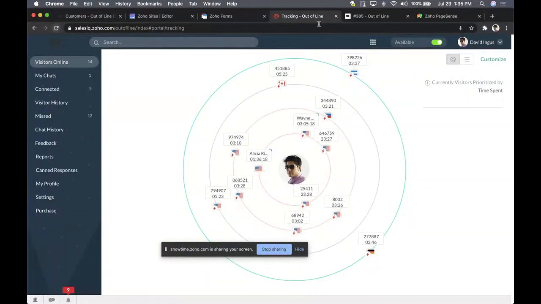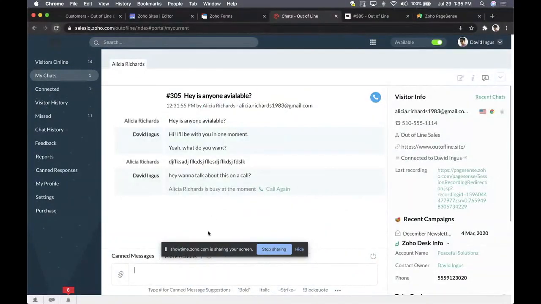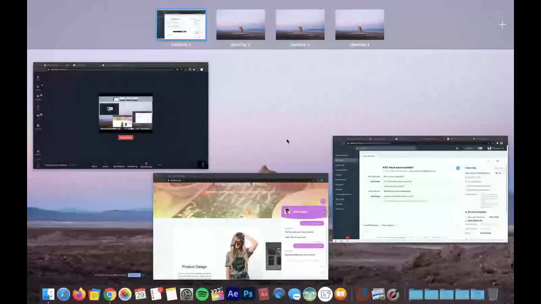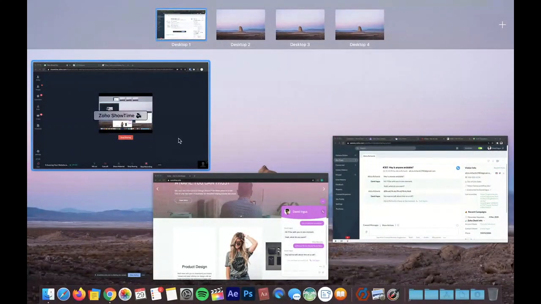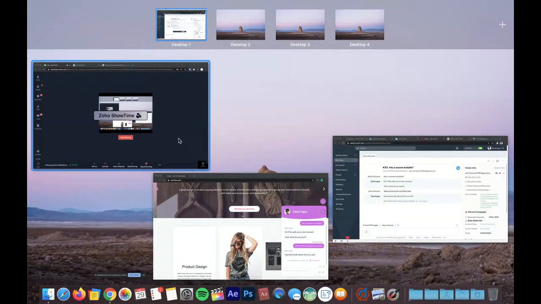This is always an exciting tool to show people because there's just a lot of stuff where people go, wow, I had no idea you could do such things. So that is SalesIQ in a nutshell.